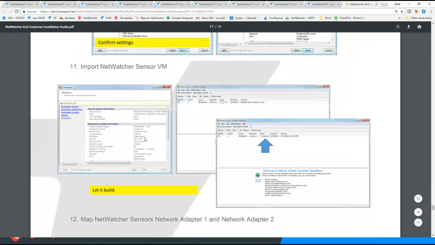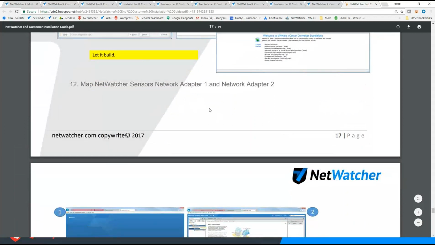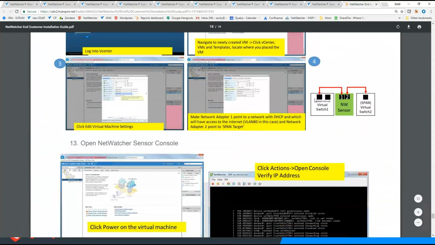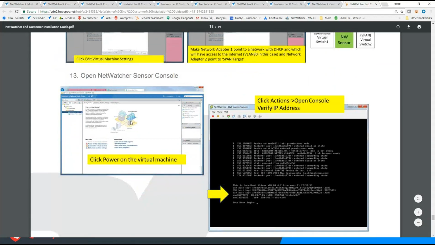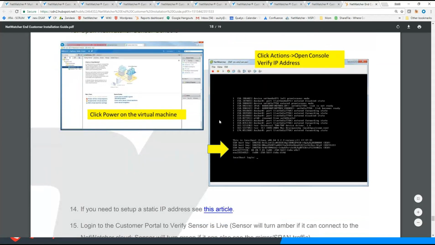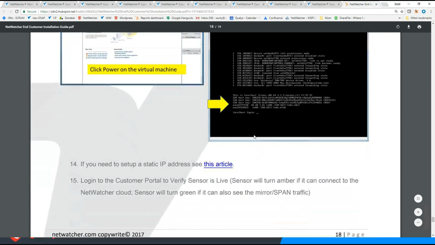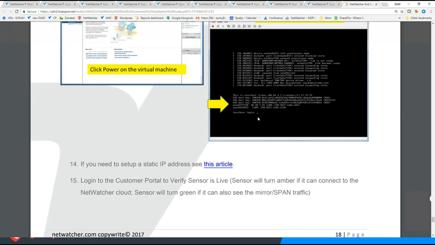And then once the sensor is imported, you start mapping the ports over. Once the ports are mapped, you can open up the NetWatcher console and make sure that you get an IP address, an IPv4 address. By default, you'll see the IPv6 address. Just make sure you get an IPv4 address and be at the login prompt. If you need to set up a static port, you can log in. The login for this basic menu is, and write this down, the login username is config, all lowercase.